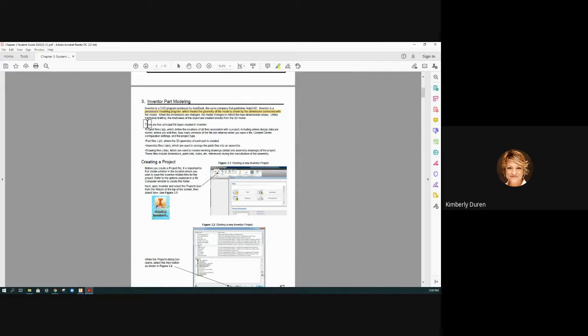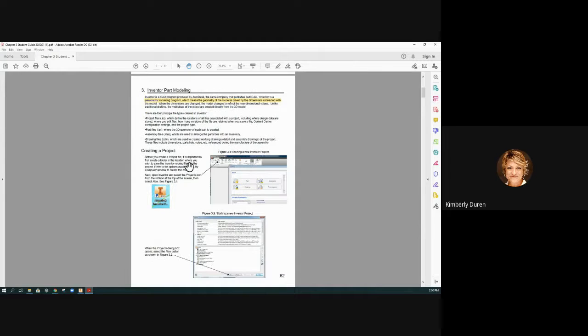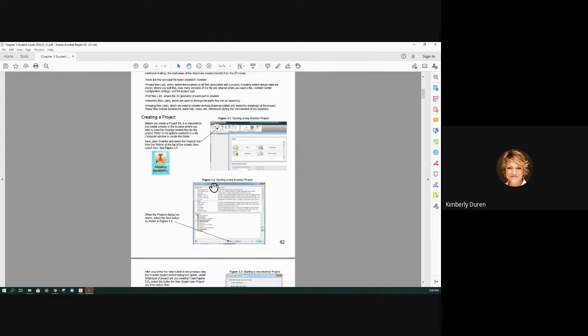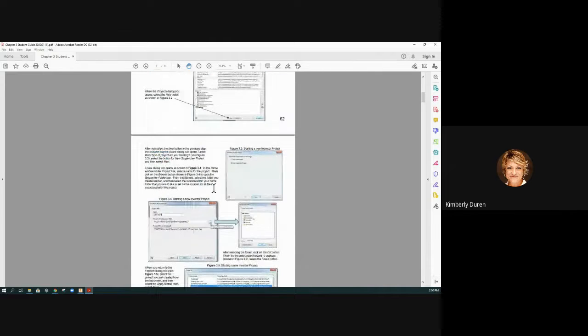This area right in here shows you the different file types, although it doesn't talk about the IPN file, so we will be talking about that, and we did talk about that earlier. We have created a project, but if you need to know how to do that again, you can go right here, and it shows you how to do that.